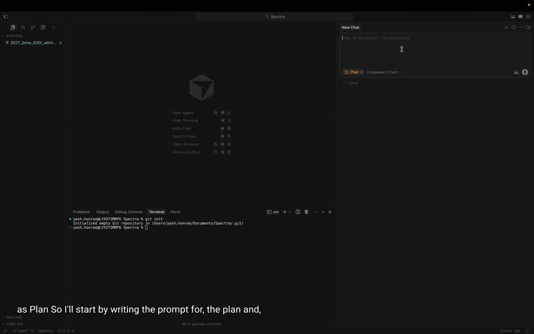So I'll start by writing the prompt for the plan, based on the instructions that were given to me in the email. I want to build a web-based vehicle visualization tool that looks and feels like Tony Stark's Jarvis hologram interface: dark, cinematic, futuristic. And I explain what the tech stack is.